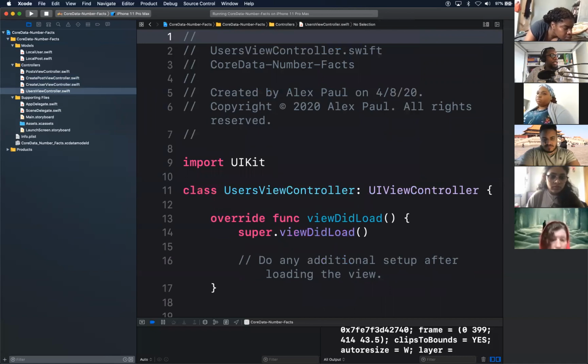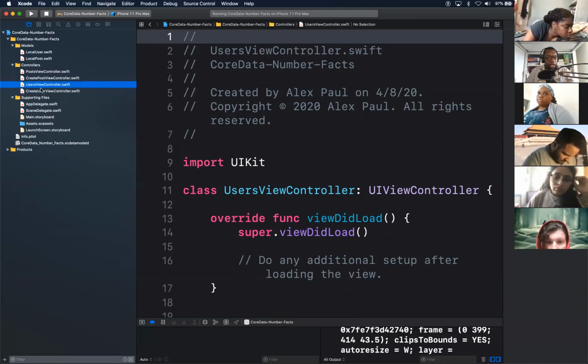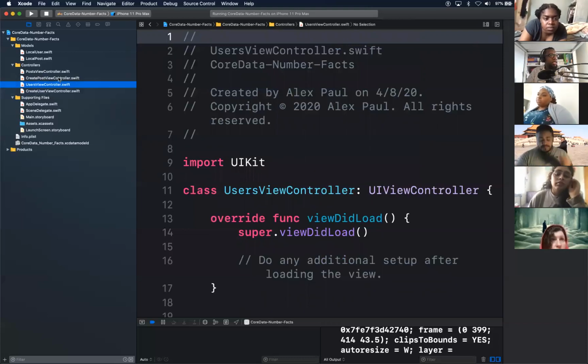Are we good? I think so. There's no detail per se. I think we're good for now. Okay, cool. And we could organize that such that the user view controller is stacked on top of the create user, the post is stacked on the create post. All right, awesome. Everybody has 4 controllers. Do we need some time before we continue? Are we good? We are good.